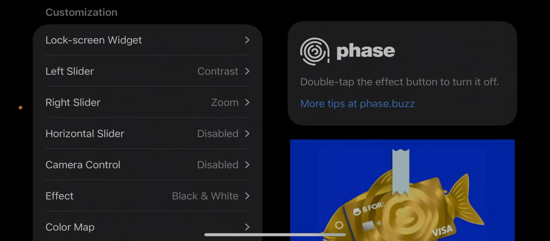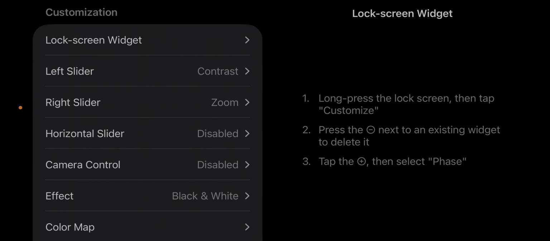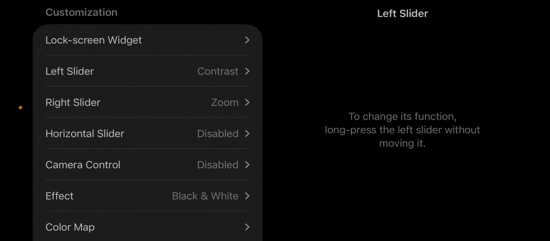So I'm going to give you a quick tour of the phase settings. To get into settings, you just turn the phone sideways. First of all, there's instructions to install the lock screen widget. Then there's the left slider, the right slider, and the horizontal slider. They just give you a note explaining how to change it.